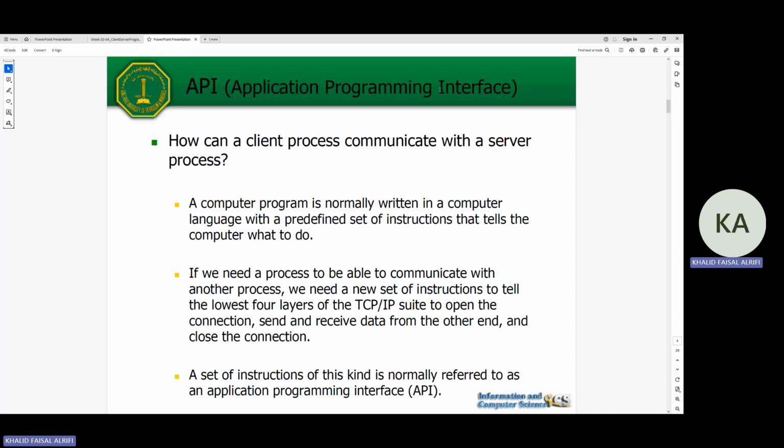The API, application program interface. How can a client process communicate with the server process? A computer program is normally written in a computer language with a predefined set of instructions that tells the computer what to do. If we need a process to be able to communicate with another process, we need a new set of instructions to tell the lowest four layers of the TCP/IP suite to open the connection, send and receive data from the other end, and close the connection. The set of instructions of this kind is normally referred to as an application program interface (API).